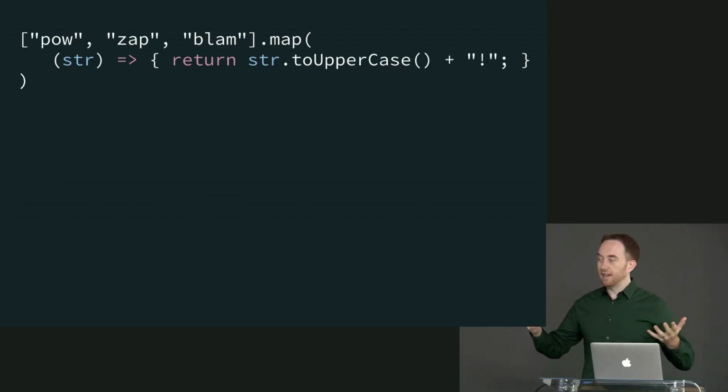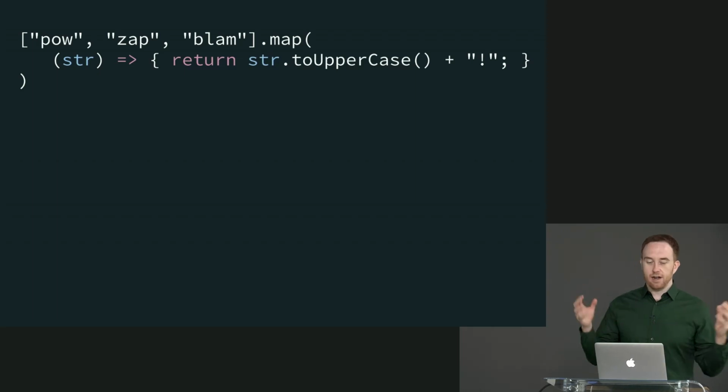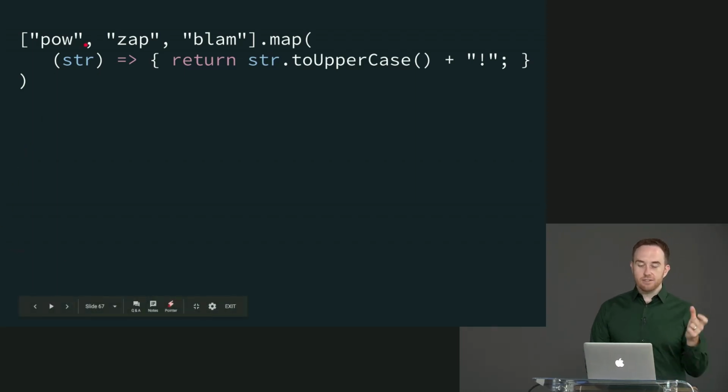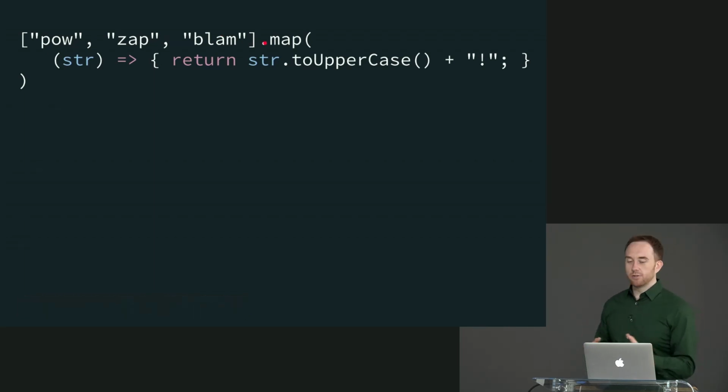So JavaScript, of course, allows you to mix contents in arrays. You can put anything you want in an array. Let's say we had an array of the strings pow, zap, and blam, and we were mapping over them. If you're not familiar with JavaScript map, basically the way that it works is you call it as a method on an array. You pass it a function, and it's going to run that function on each element of the array. When it's done doing that, it's going to take all of the return values of each of those, and it's going to give you back a new array that has all of those return values as the contents of the new array.